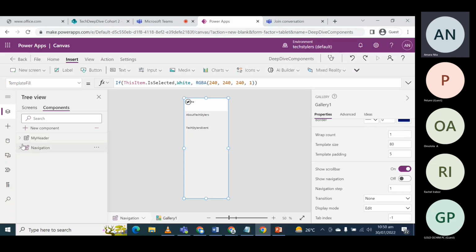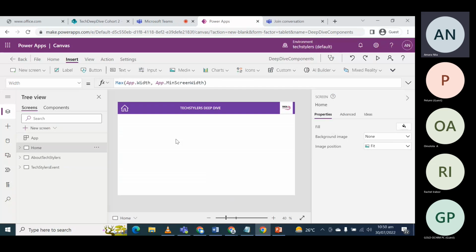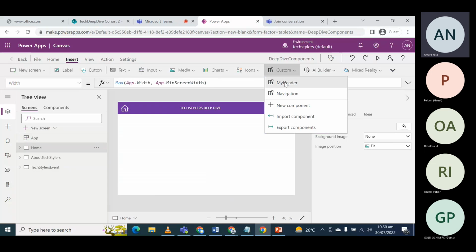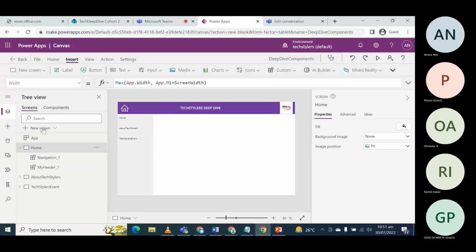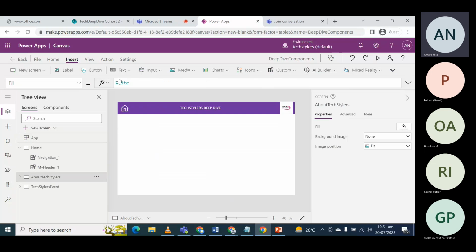So we're going back to our screen now. The way we inserted these items, that's what we're going to do again. What we did was we went to our custom and we clicked on my header, but now we're clicking on navigation. So you see where it is, just drag it down. Then you do the same thing for the other screens.